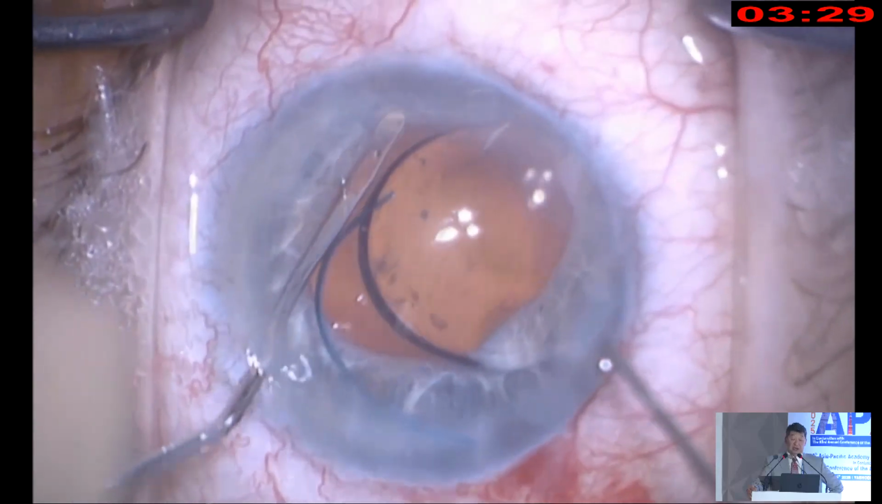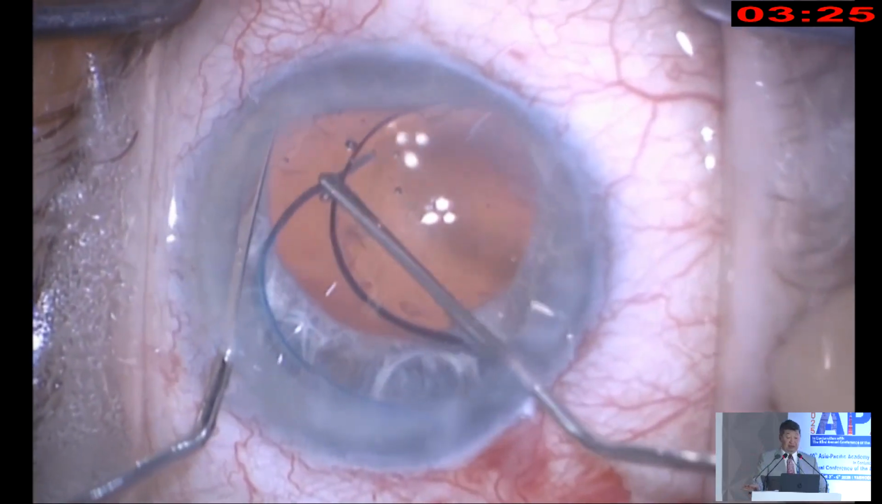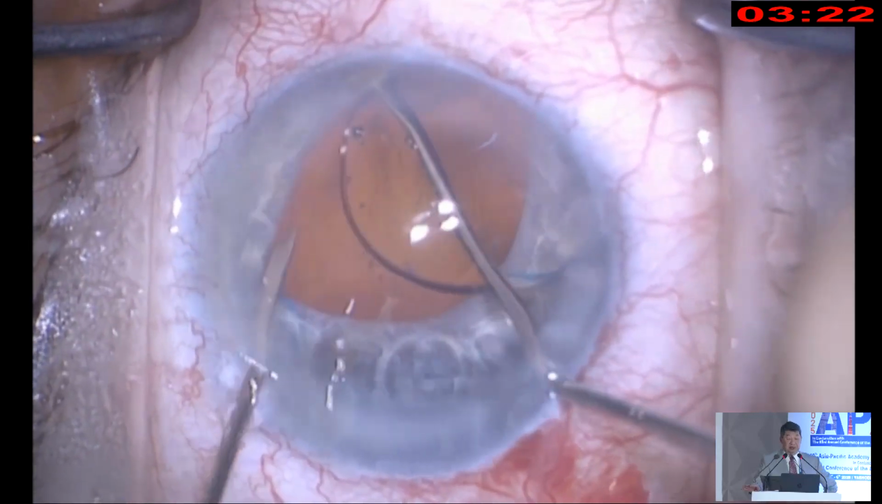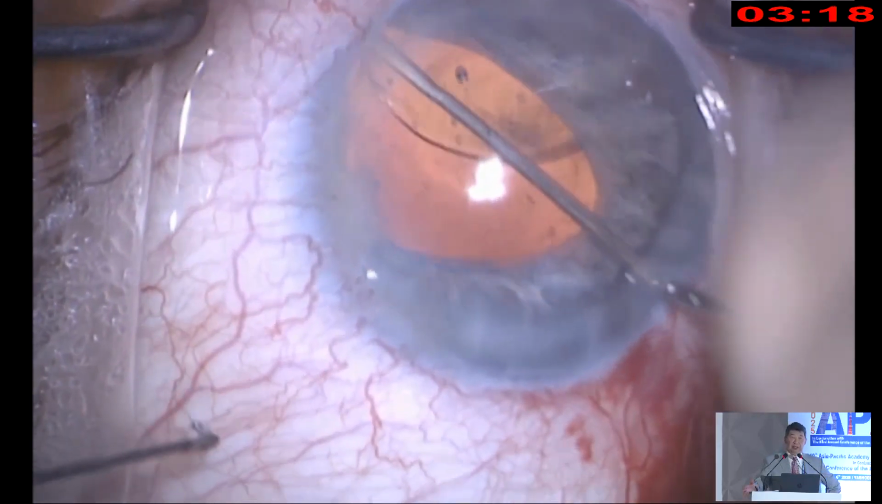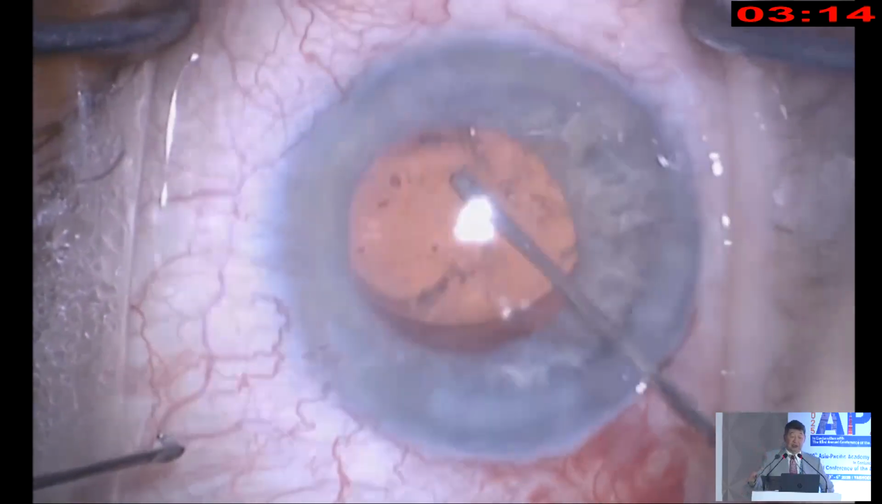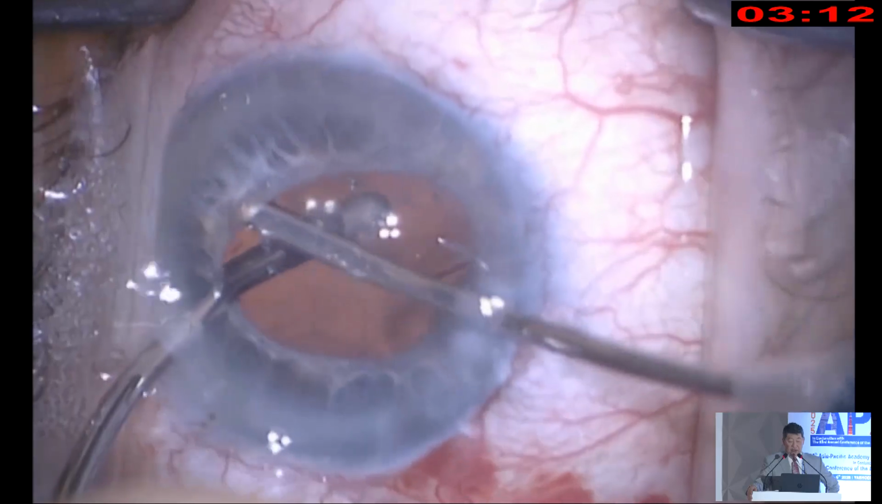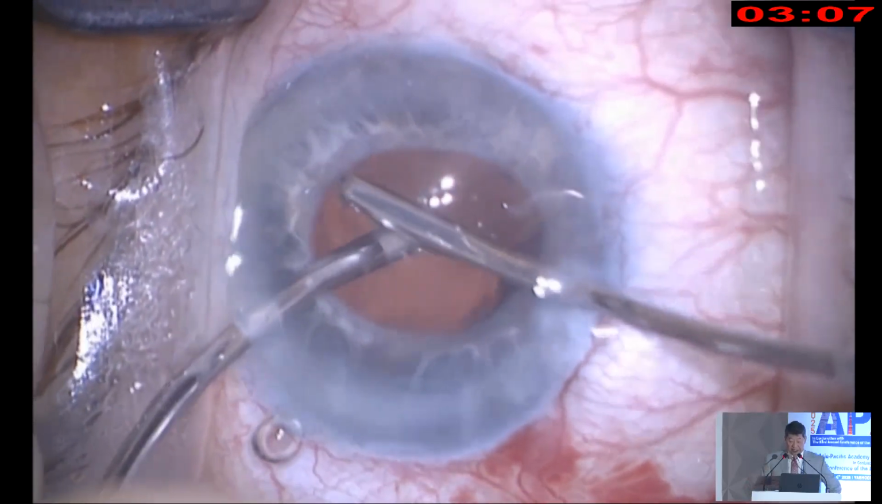Once in a while, the zonules are so bad I can't capture it. The bag wants to go back too far, and I would leave it in the sulcus. And I like using this AR40. It's a J&J lens, because of all the three-piece acrylic monofocal lenses, it's the one that has a rounded anterior edge, so that if it, for some reason, had to be left in the sulcus, I'm not going to get iris chafe.